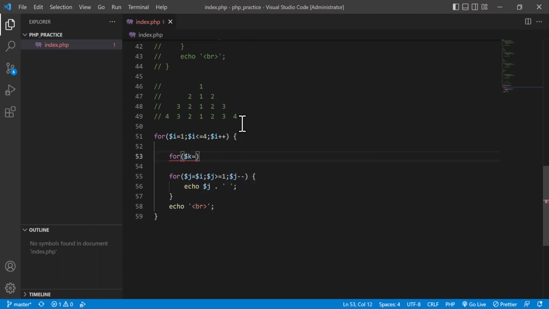What will be the loop? The loop will be something like, first time it will be 3. That means 3, then it will be 2, then it will be 1. So first row it will be 3, then it will be 2.